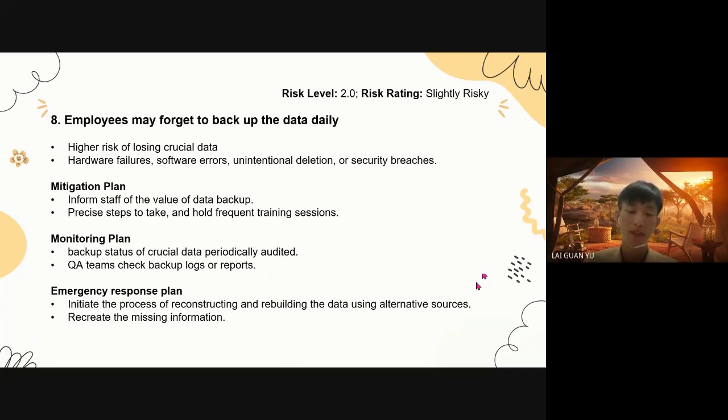Emergency response plan. Initiate the process of reconstructing and rebuilding the data using alternative sources. Work together with relevant teams or departments to collect any available partial data and recreate the missing information. Next.